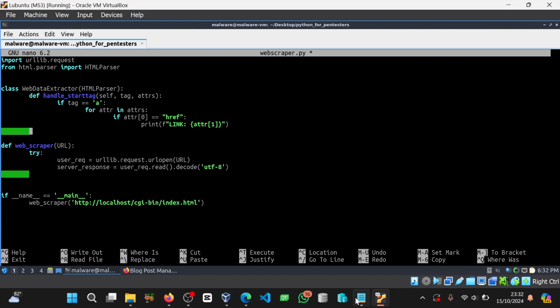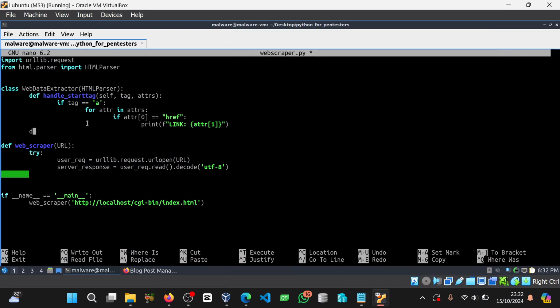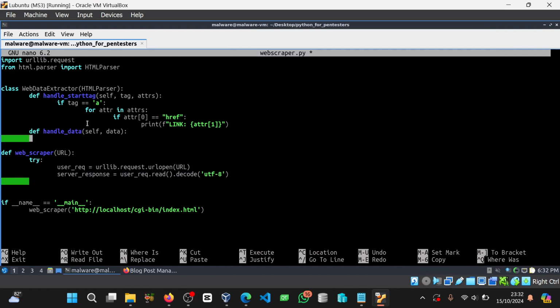So the next thing we are going to do is look for handle data. Like I explained, general data. So define handle data. This takes 2, so we're going to say print data. Okay, so we're going to print the data.